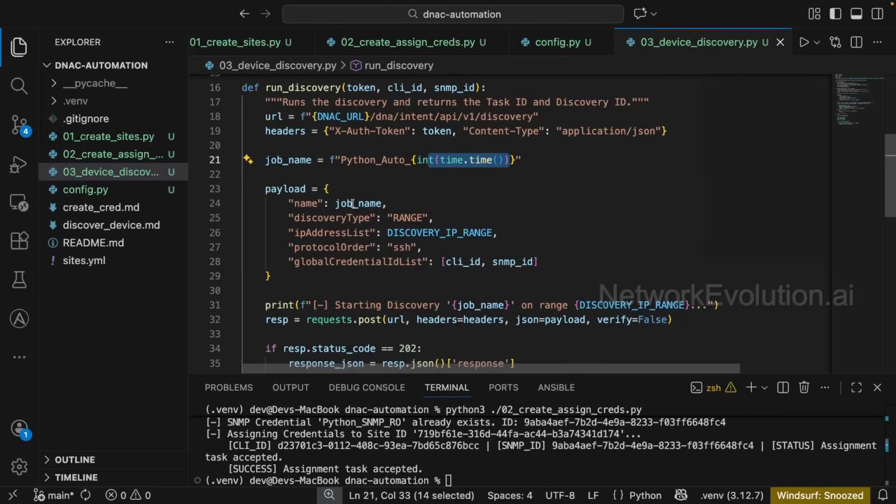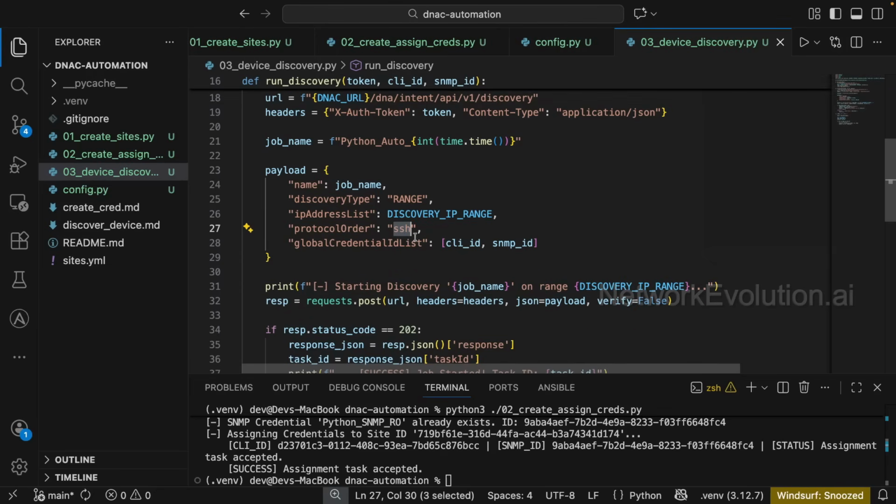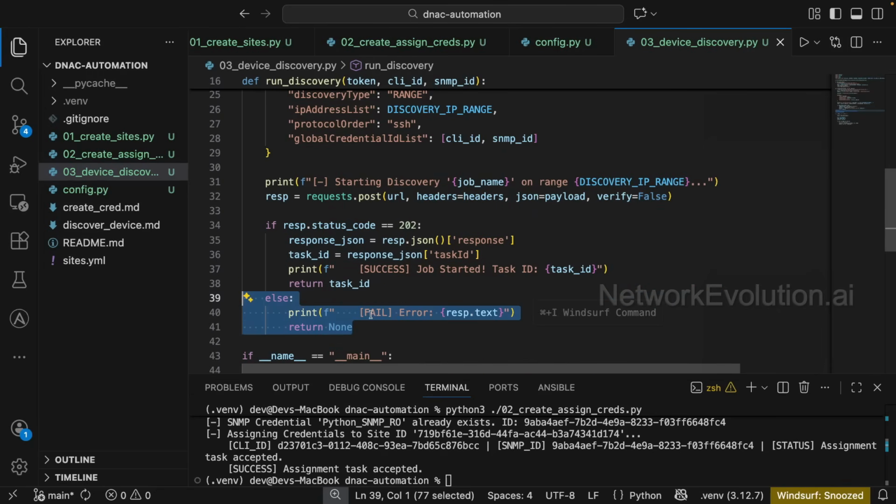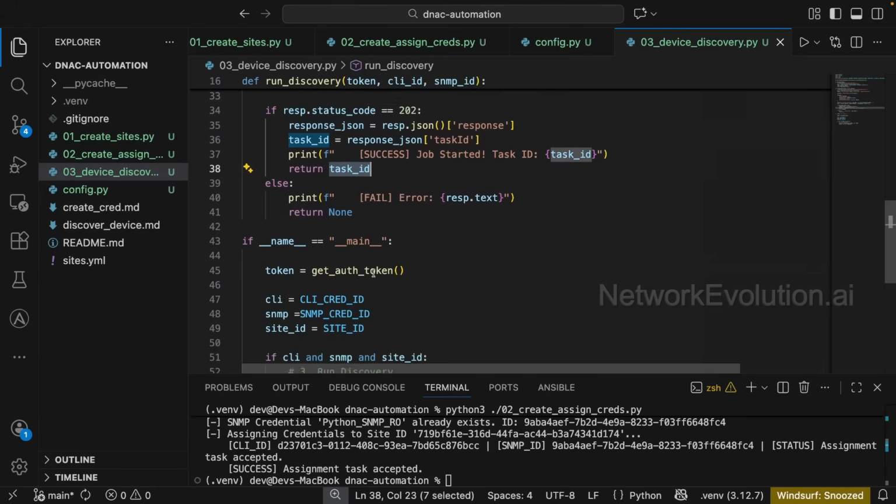And in the payload, I'm giving that job name, then the discovery IP range, which we loaded, and we are going to use SSH for the authentication, and the global credentials which we are passing are CLI ID and SNMP ID. And this is just simple error handling. And here, if you notice, we are trying to get the task ID. Using the task ID, later we'll be getting the discovery ID. We'll see that. And this will be returning a task ID.